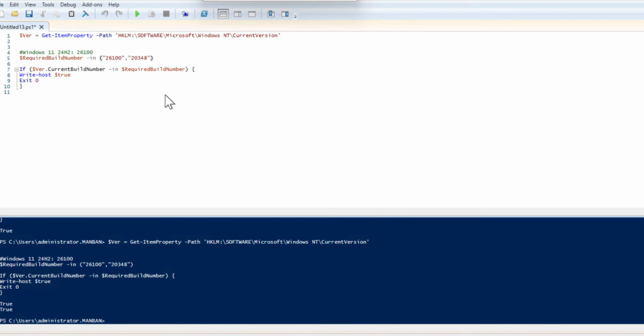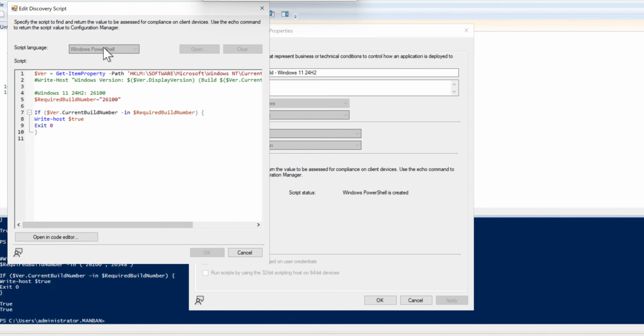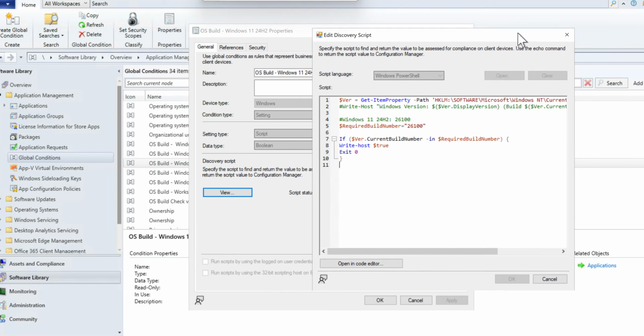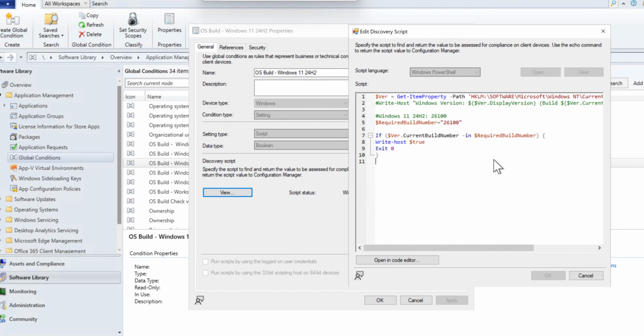So for example, you wanted to create a global condition which is valid for two operating systems. I can go with this thing also, right? So you have multiple options. Let's come back to my global condition. So you can see that the script is written over here, right? Okay, let me click on cancel.